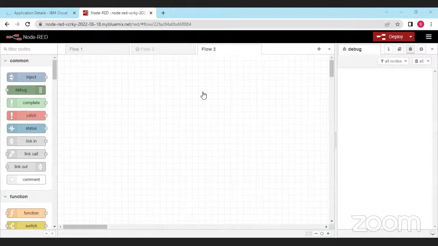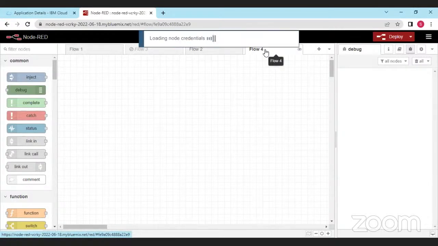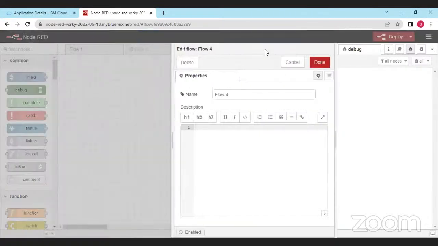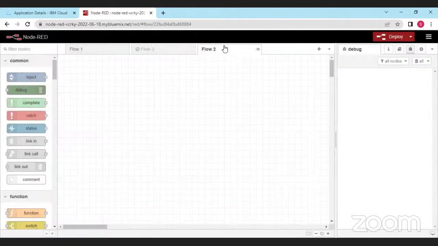Here you have this plus icon. You have to click on the plus icon to create a new flow. After creating this new flow, we have to create a web application.